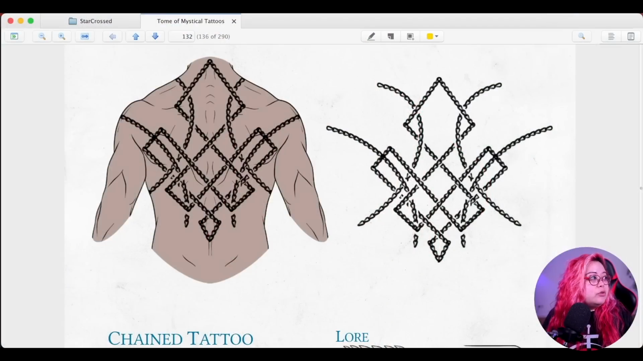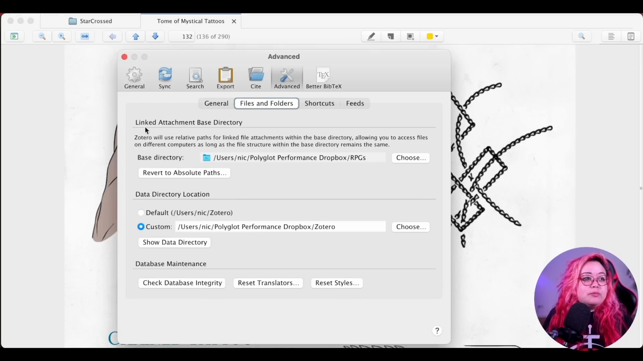Before you get too far into importing PDFs into Zotero, go ahead and go to Zotero and then Settings. Under linked attachment base directory, there's a base directory here that you can choose. Now you might need to change this, so go ahead and change that file path to the folder where your files are actually going to be stored. In my case, it's my Dropbox folder.